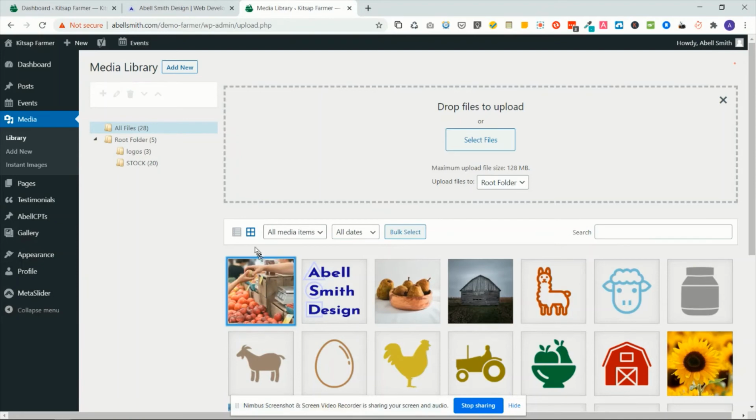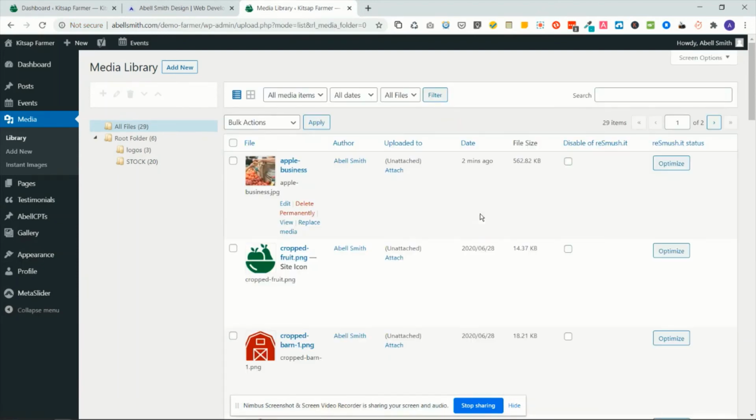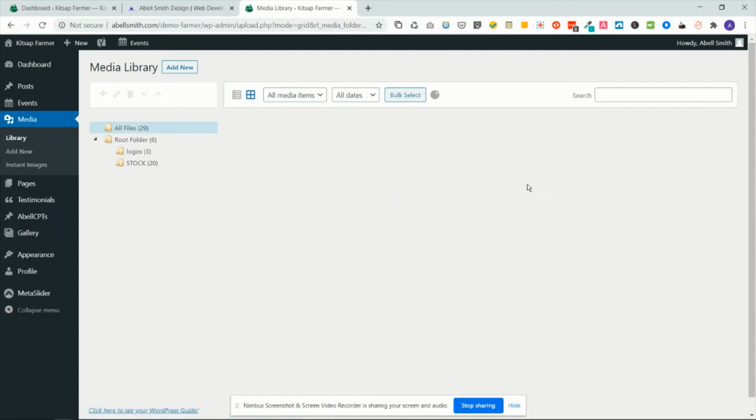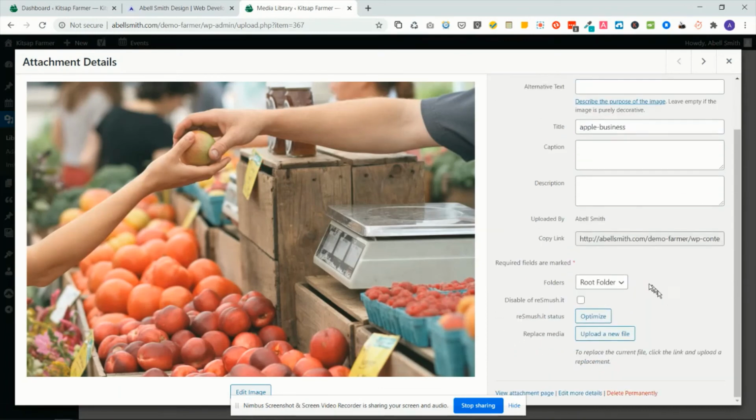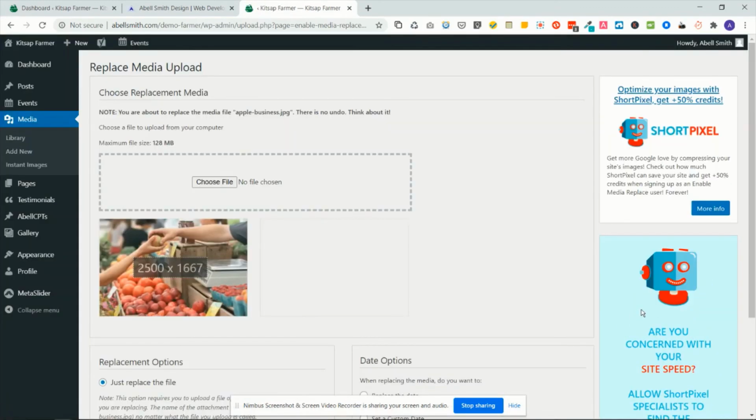What I'm going to do is I've added a function to your installation of WordPress. If I'm viewing the media library in the wide horizontal view, you can see if you hover over it, you're given an option to replace media. Or if you're looking in this view of the media library and you click the image, you're still given an option to replace media, upload a new file. So I'm going to click that.